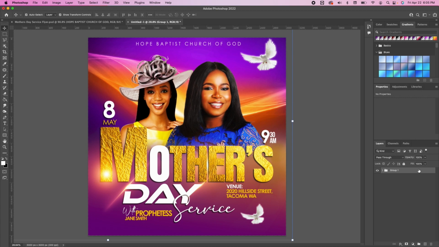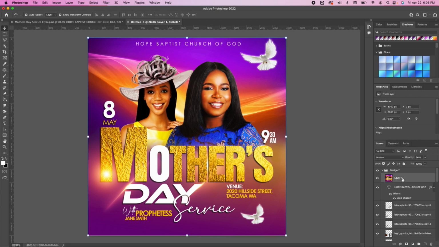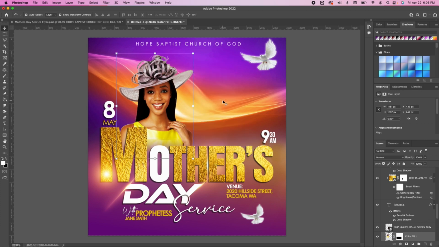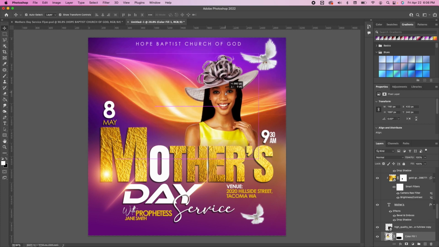Now we can make a copy. So select the layer and drag it to the plus icon, or Command J to make a copy. Now we can say Design 2, and this can be Design 1. So with Design 2, we are going to go ahead and obviously delete this. We don't need that. And we don't need this subject because we're doing just a single person.